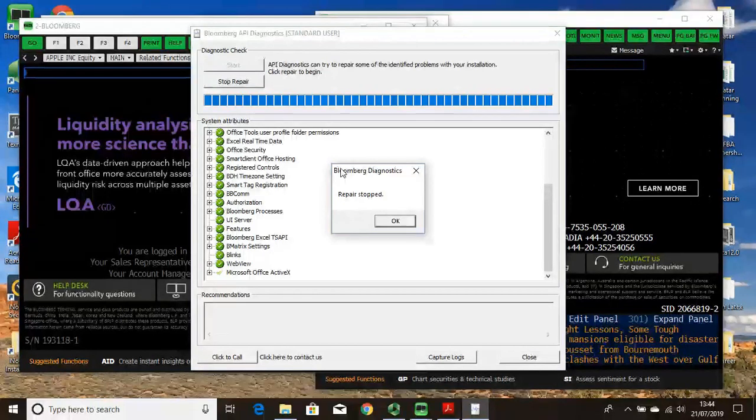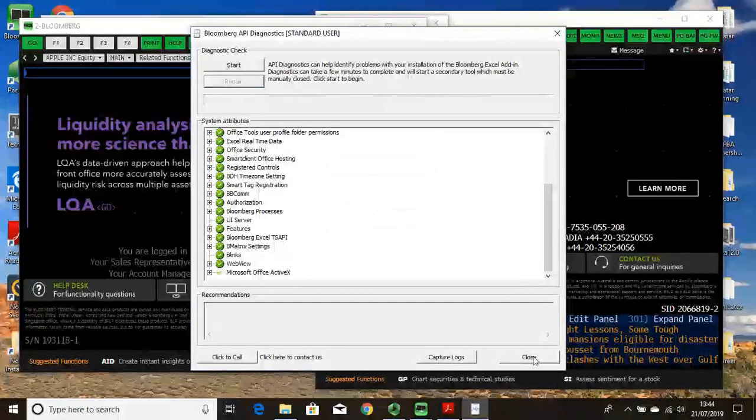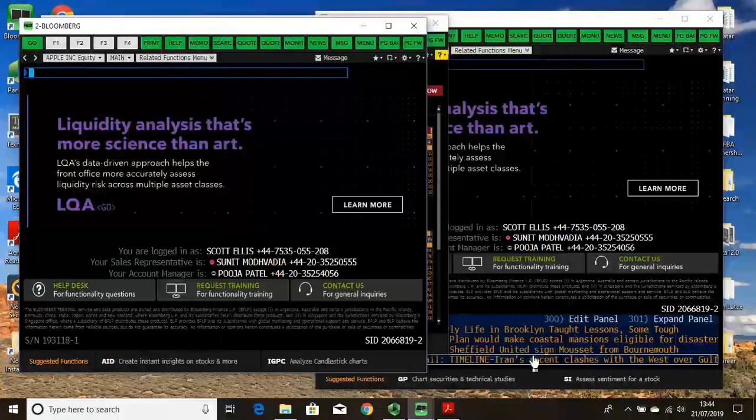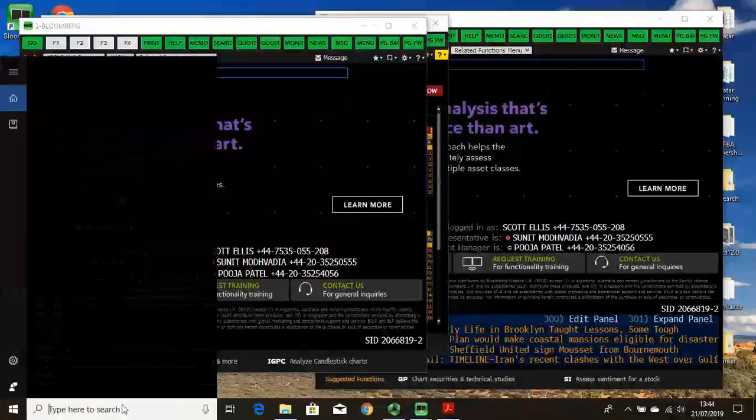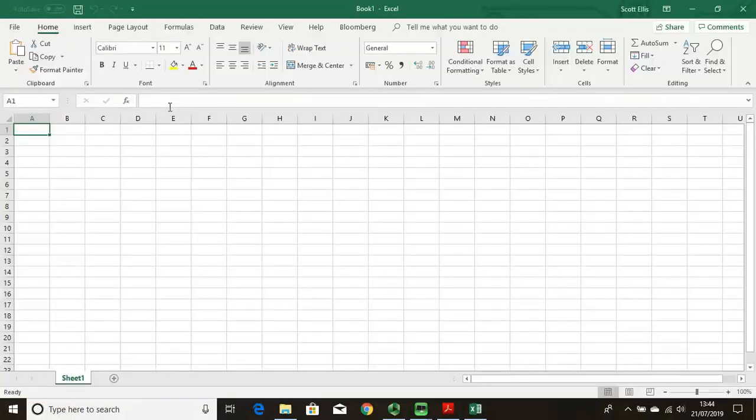Okay, this repairing process is now complete, so press OK, and then you can just close this as normal. Then if you open up Excel again, the tab should reappear at the end.